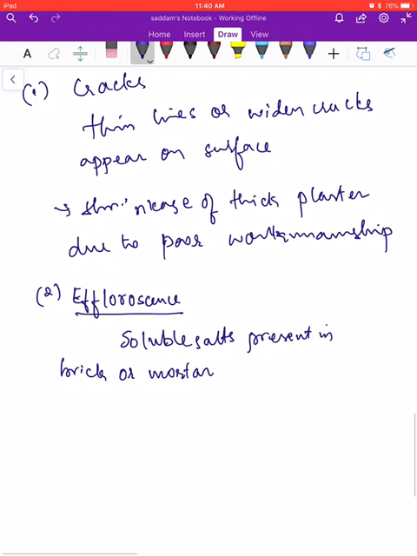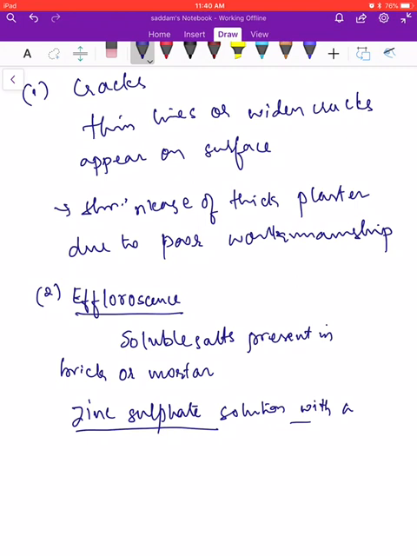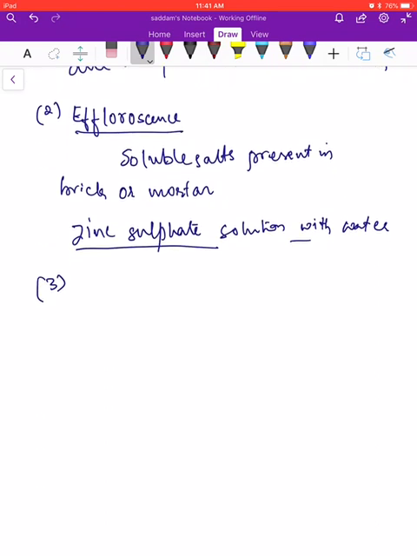So we have to wash the surface with this mixture of zinc sulfate solution with water. Now the third defect in plastering is falling out of plaster.